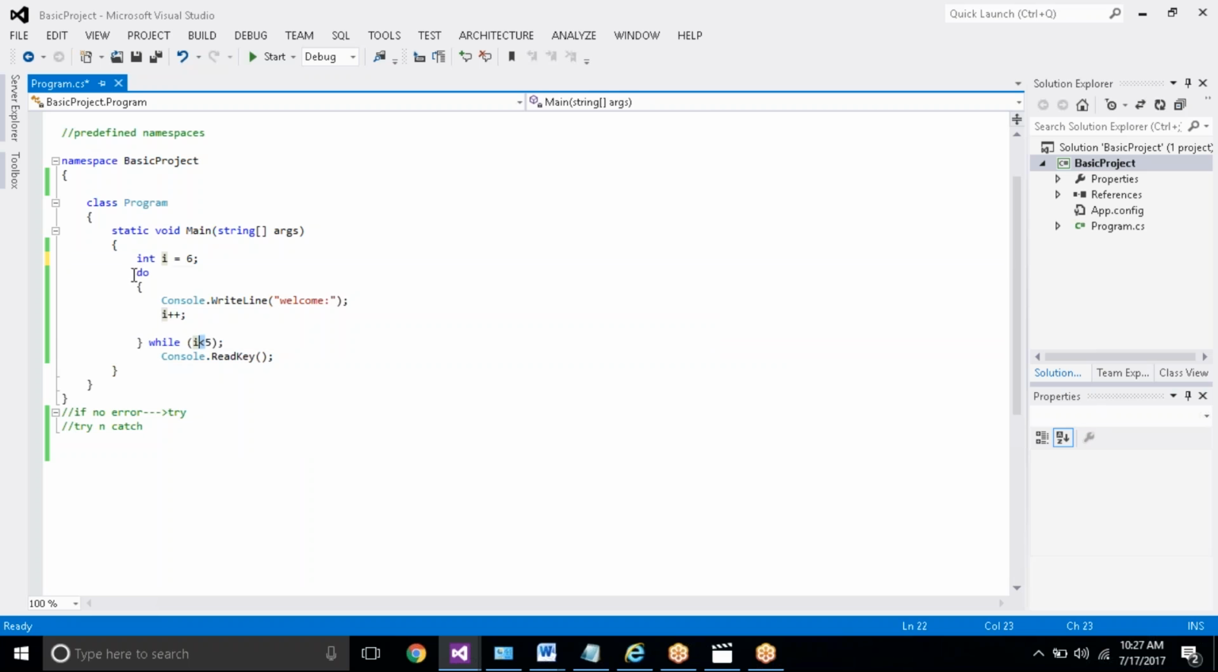See, now first the do will execute, right? It is executed the set of statements. I will become 7. While I less than 5, that means 7 less than 5, the condition is false. So before checking the condition, it will execute once. Once. That is the problem with the do while loop.